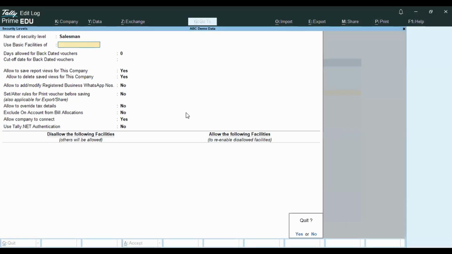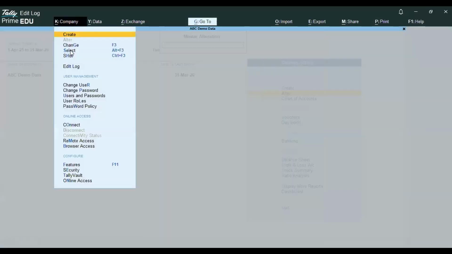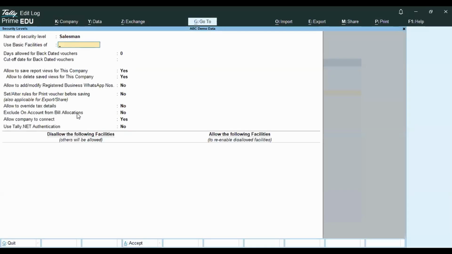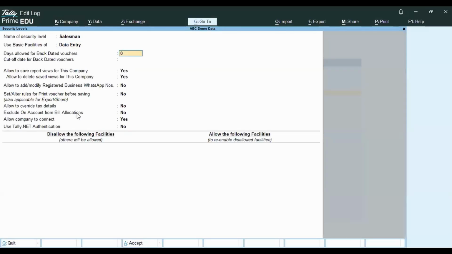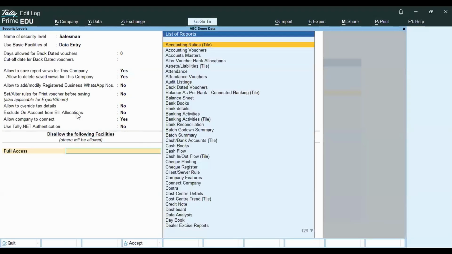Now again, I'll show from where this feature is coming. It is coming from the company menu. There is one option called user roles. Simply click on user roles. Now I'll create one type of user role, that is salesman. What type of facility do I want? That person is only a data entry person and he can post only sales. So I would disallow him full access to all types of vouchers.